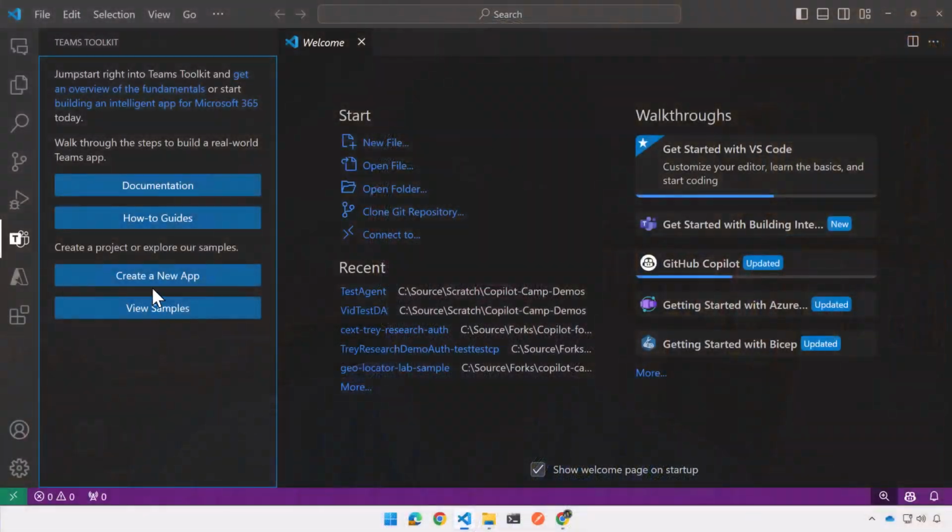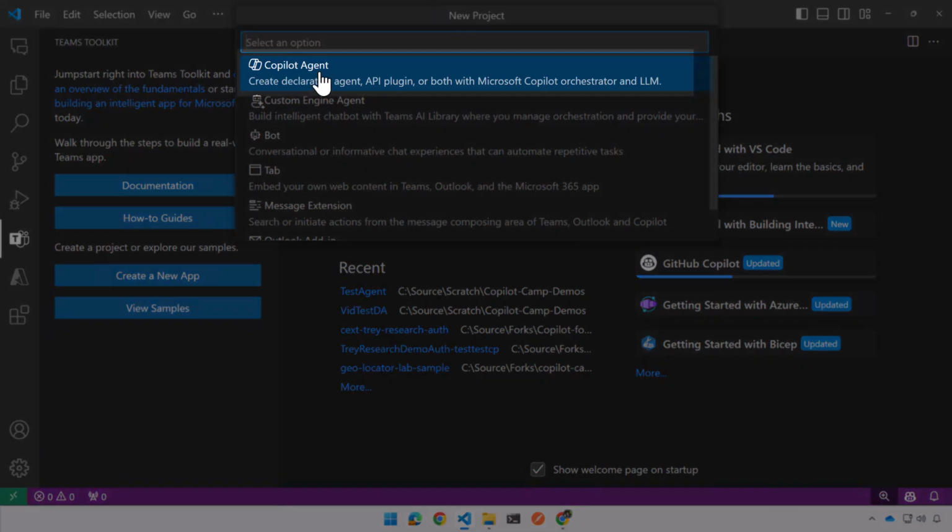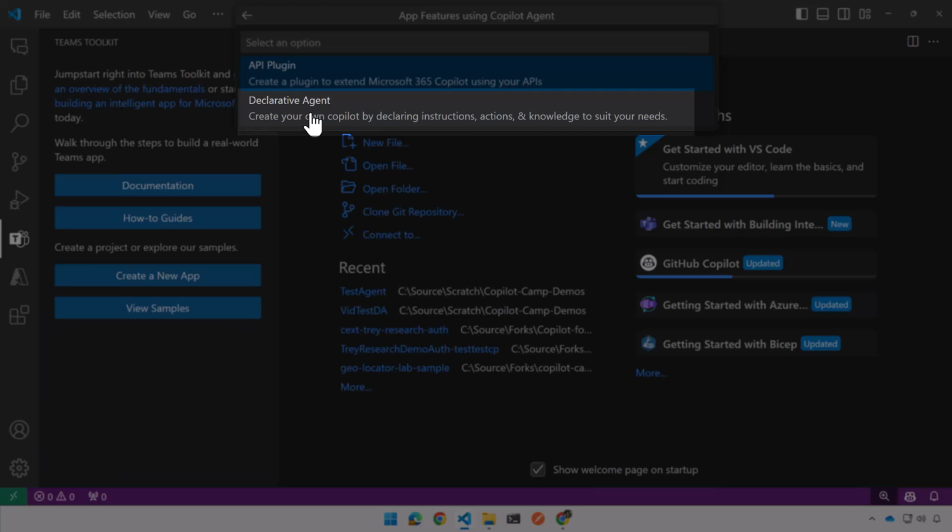To do that, I'll use Teams Toolkit in Visual Studio Code, but this time I'll ask Teams Toolkit to create an API as well as the declarative agent. So here we are inside of Visual Studio Code, and I'm going to create a new app. For app type, I'm going to choose Copilot Agent and then Declarative Agent. But this time, I'm going to choose a declarative agent with an API plugin.